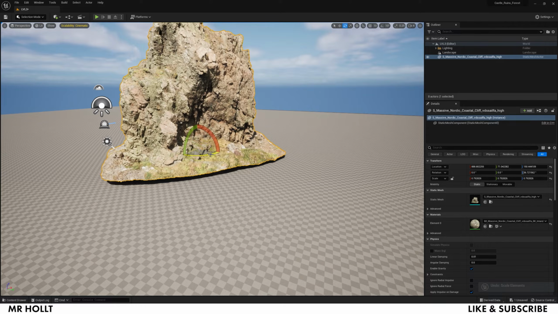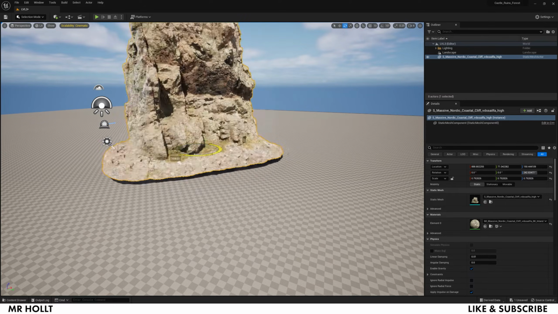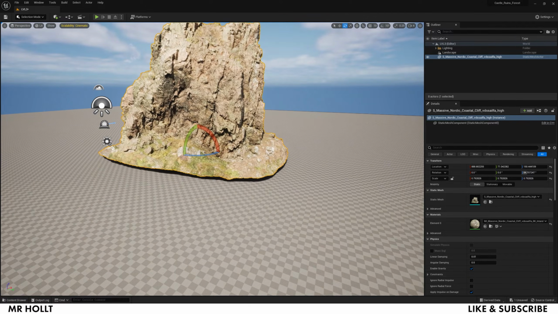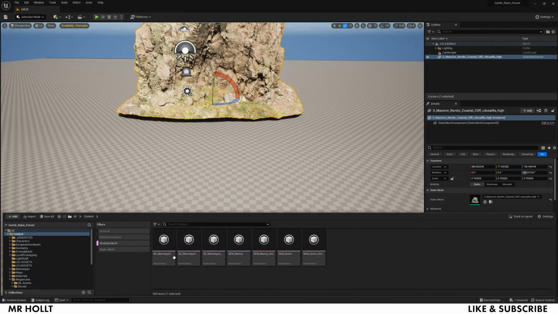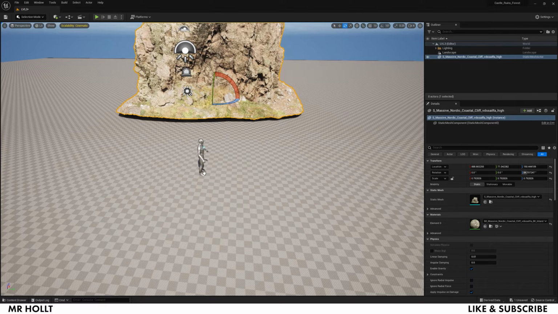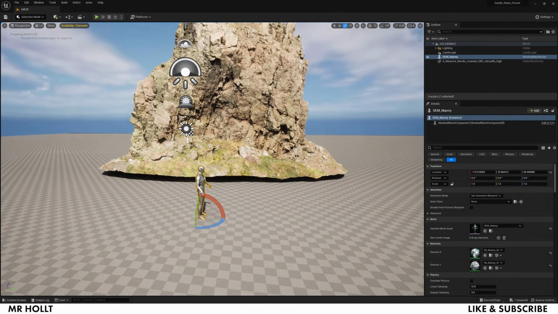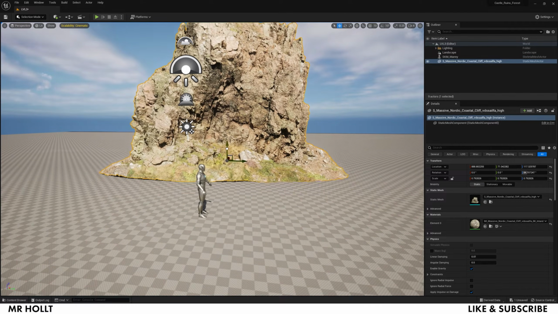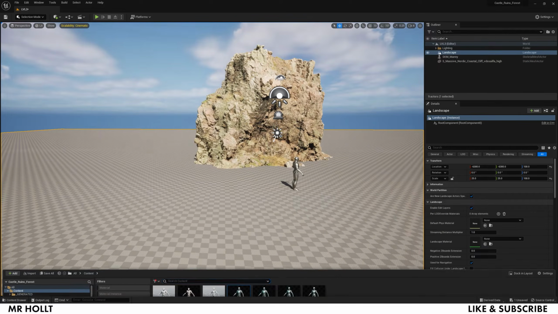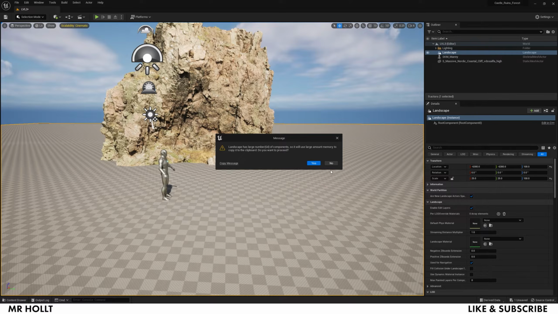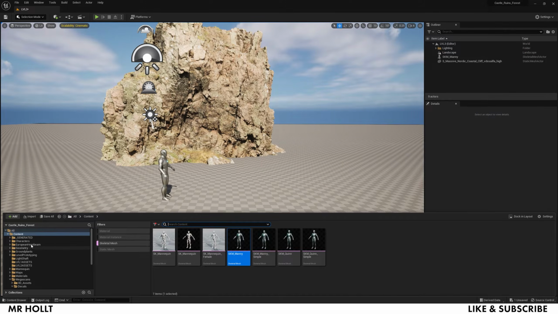Cool. So I'm going to use this side. And then the other thing I want to do is actually bring in a skeletal mesh. Cool. This way I can see how big of an area I'm using. Cool. So now the next thing we want to do is bring in the gate.